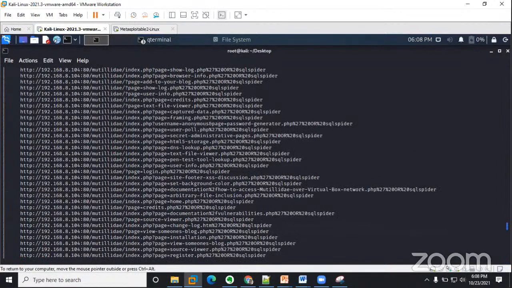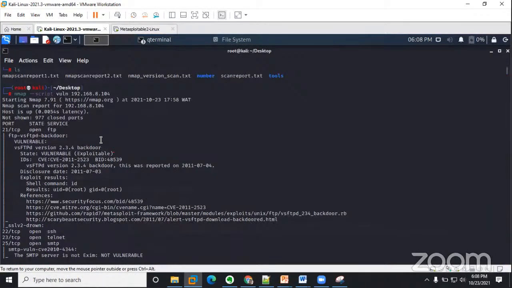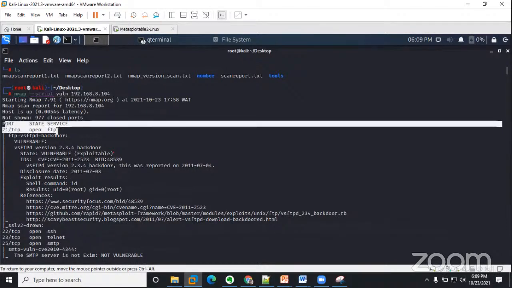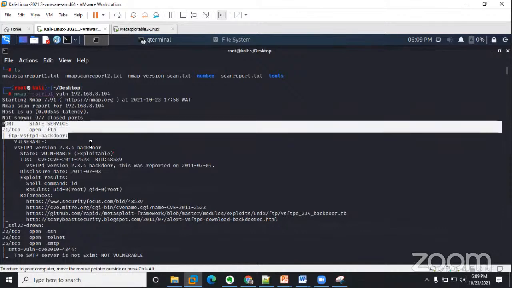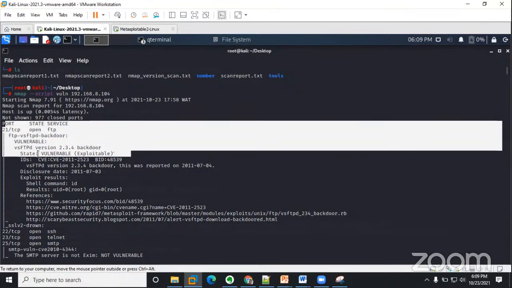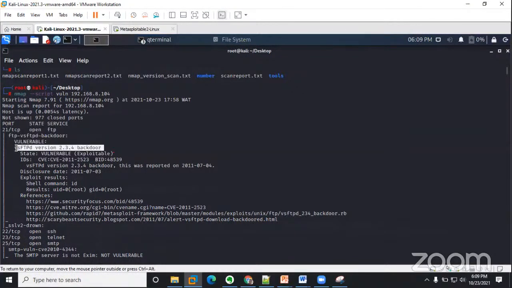So we were running 2 Nmap scans. One was running using the A flag, then the other one was running the vulnerability assessment scan, right? Using the Nmap script. You can see, guys, did you see what I'm showing you now? You see port 21 for FTP. You can see it showing that it is vulnerable, right? This particular version of FTP that is running, vsFTPd, is showing the state that it is vulnerable and it is exploitable.